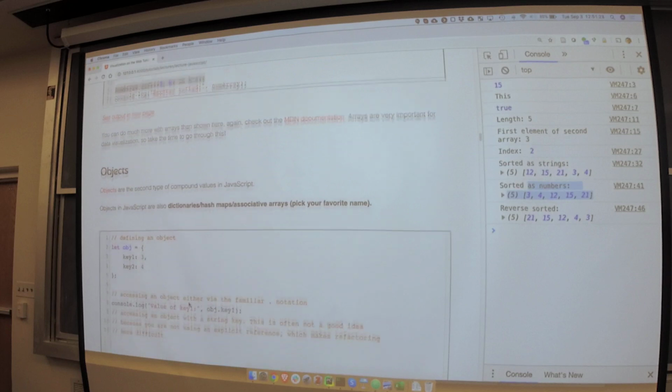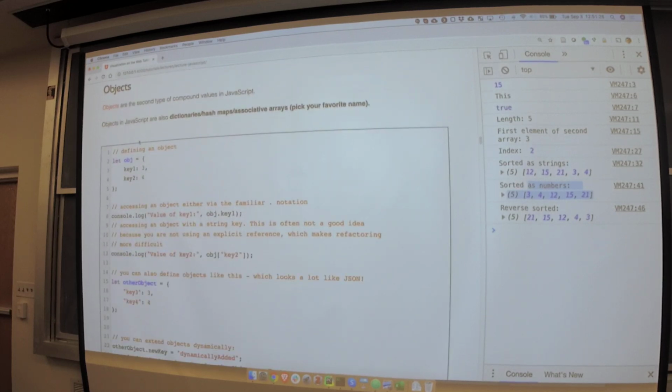Okay, so objects are really kind of a multi-purpose thing in JavaScript. They are objects as you know them from other programming languages, but they are also built-in dictionaries, hash maps, or associative arrays, however you want to call them. And so that's an efficient data structure. This here is a way of defining an object. So here I have let object be key1 and key2.